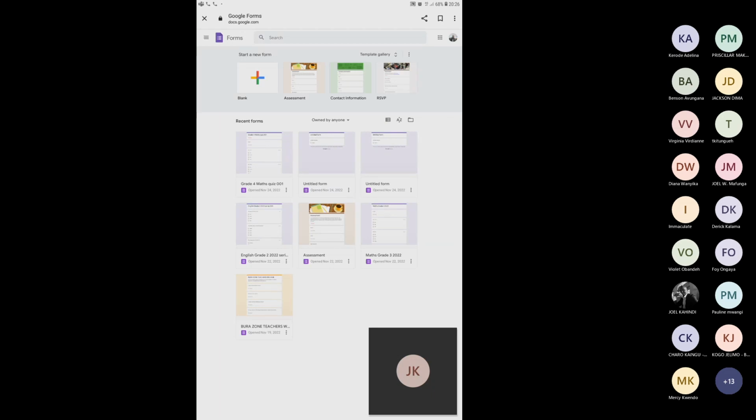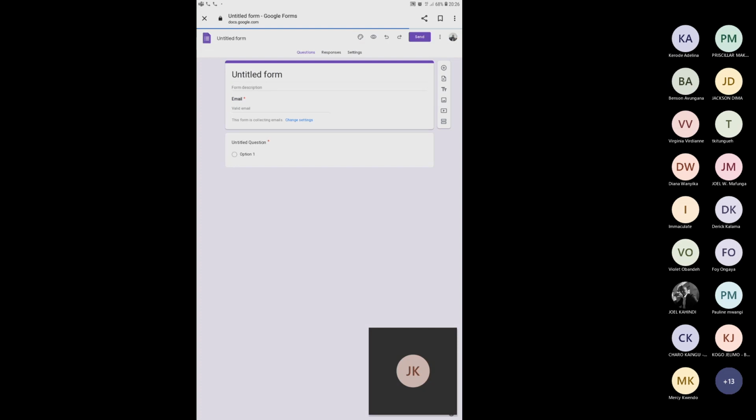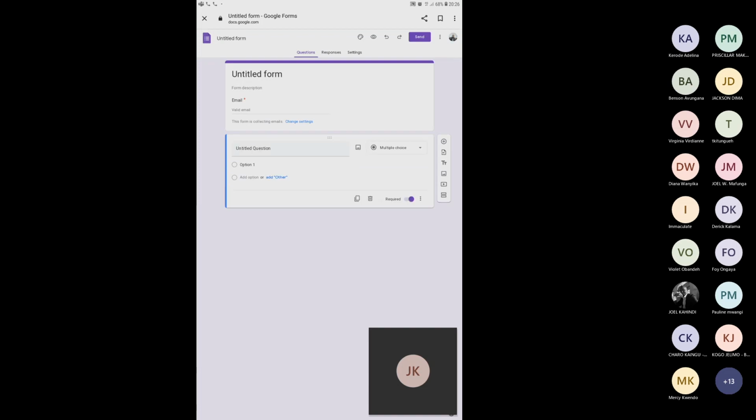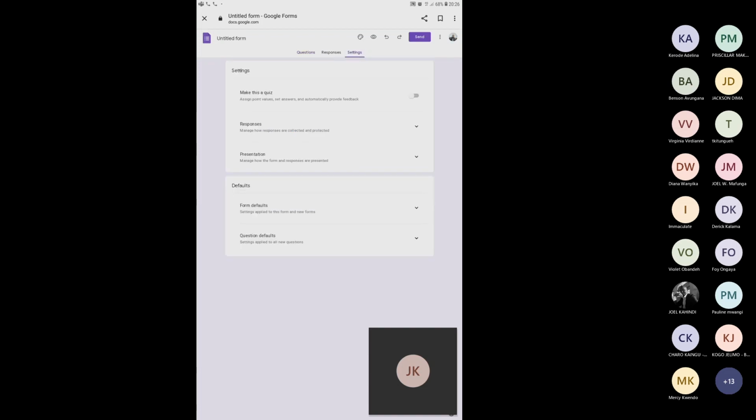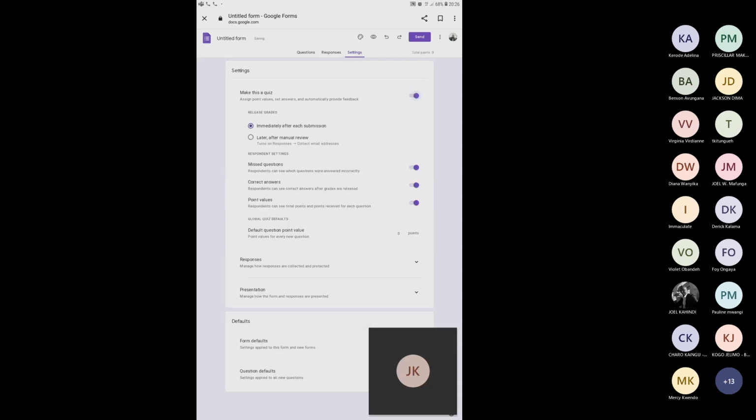As you can see down here, we have some of the quizzes which I made earlier: Maths grade 4, English grade 2, Maths grade 3. So you touch on the addition sign on the blank. Now we are here. Go to settings, and then touch on make this a quiz. Just turn it on. After doing that, you go back to questions.